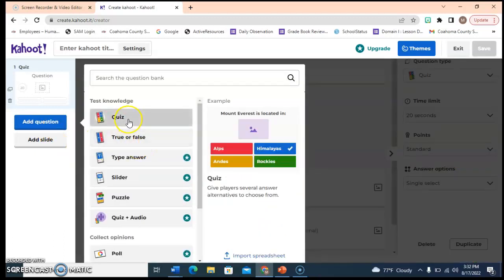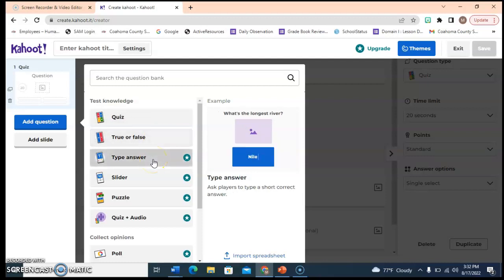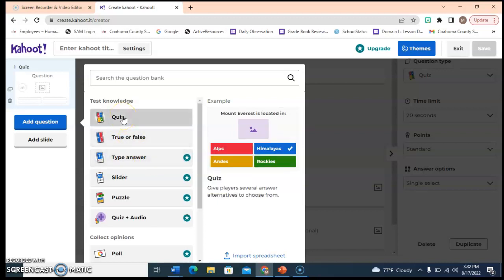So right here, you can either put it in quiz style, which would end up looking like this. So Mount Everest is located in, and then now you see the answers, and then you keep moving. Or you can do true or false, and you can ask the question, and the children pick true or false. Then you can type your answer in, and so on. But I love the ones that you use as a quiz.